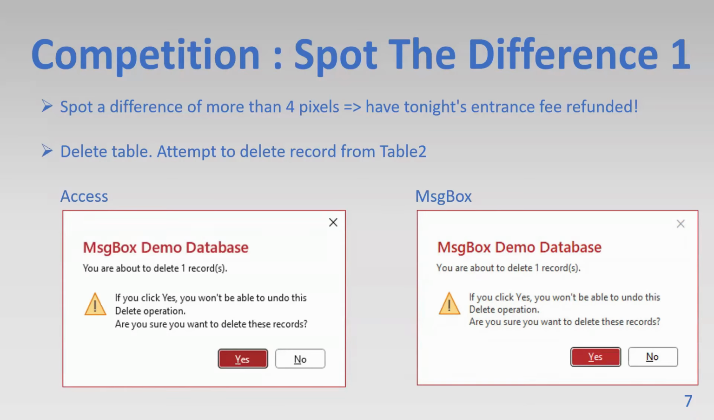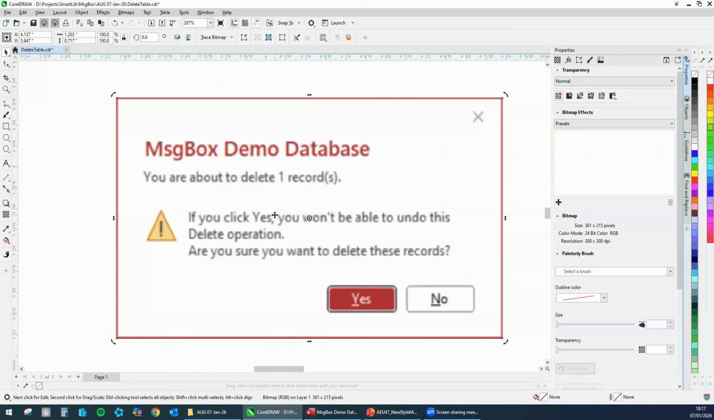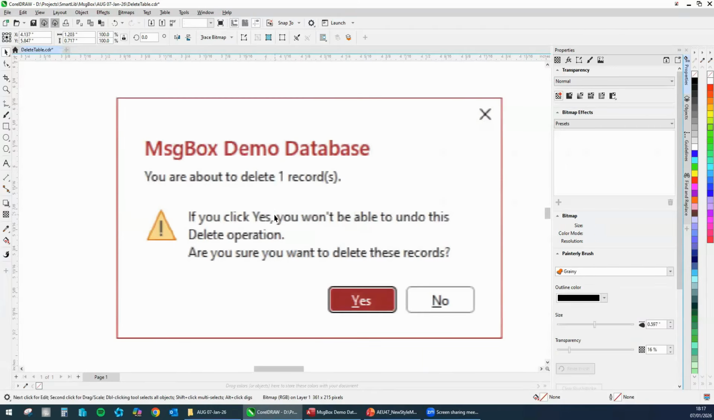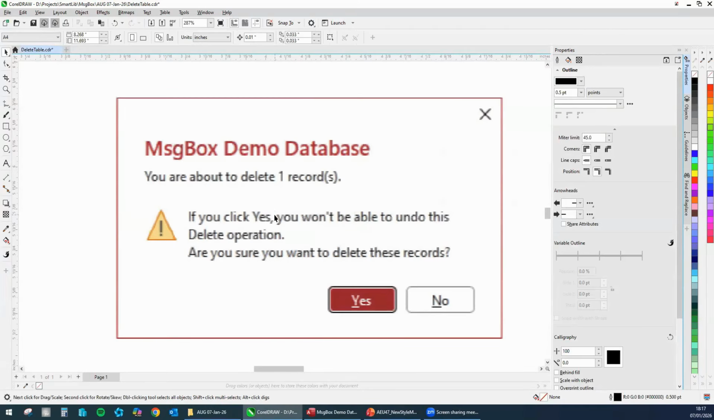Okay, so the first one, this is Access on the left and my MsgBox on the right. Now, I'm going to show you just how close these are. What I was going to do is bring them up on the screen, cut and paste them into a graphics program to show you the differences. But actually doing that in a live demo is a nightmare. So I'm going to ask you to trust me, and I'm going to do the Blue Peter trick of here's one I prepared earlier. I'll just delete that one, which is my MsgBox, and underneath is the standard Access one.